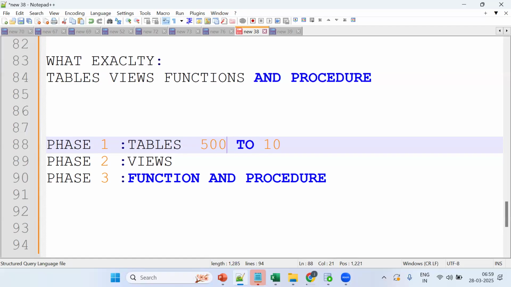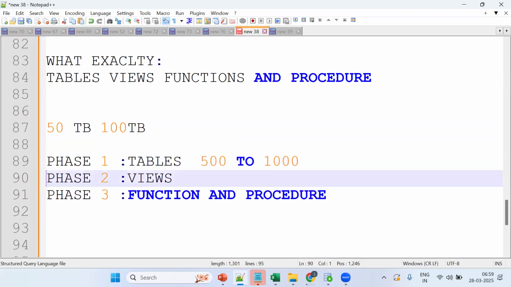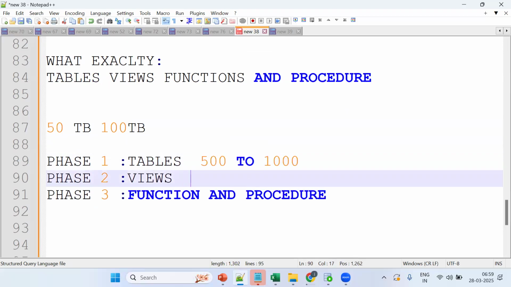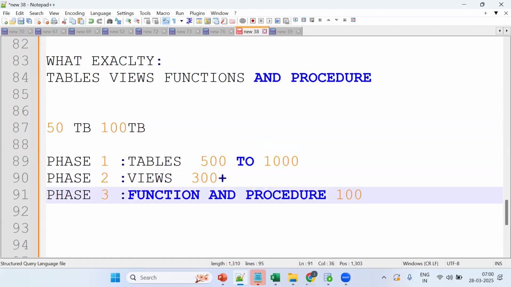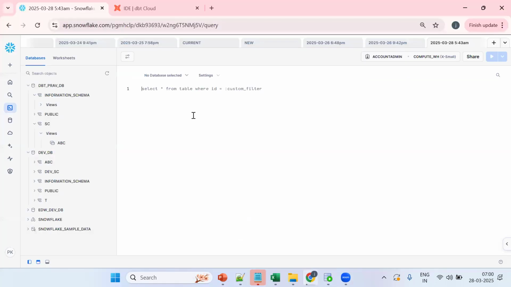So 1,500 plus, 1,000 plus tables. It depends on the project. Mostly we are talking about huge volumes, terabytes of volume: 50 terabytes, 100 terabytes in the tables. So we want to migrate these 1,000 plus tables, 300 plus views, and 100 plus procedures or functions. Ultimately our data is in Oracle database or SQL Server database, and we want to migrate it into Snowflake.